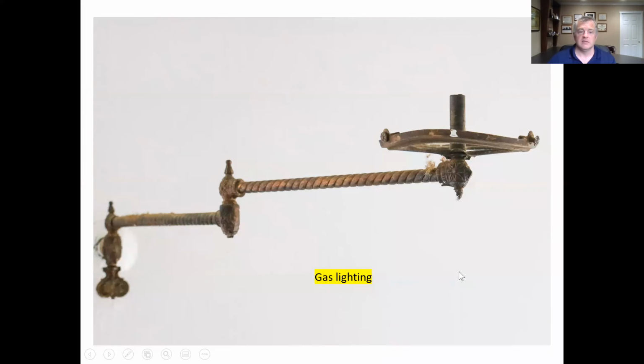Gas lighting. Pre-electric lights. This had gas. You could see at the bottom left there where you turn it on and off. Gas would come in here. You'd light it. There's your lighting.